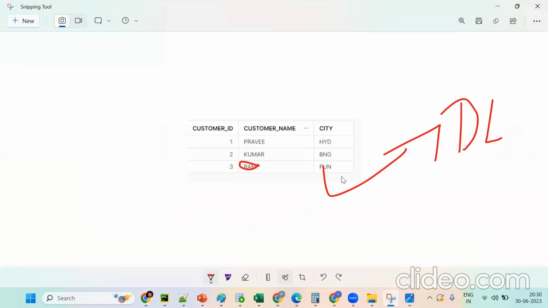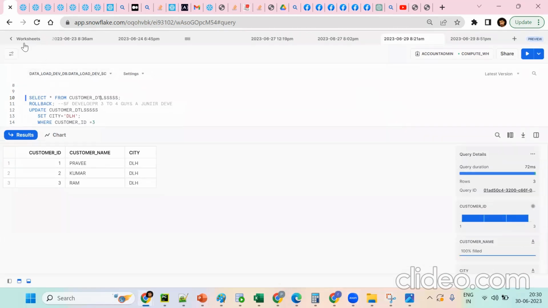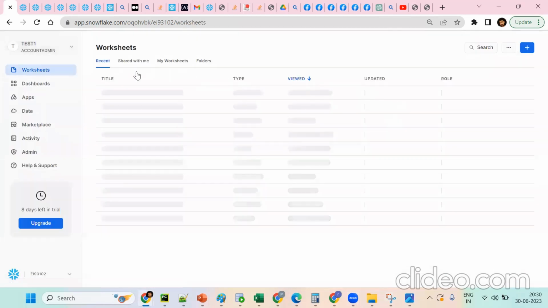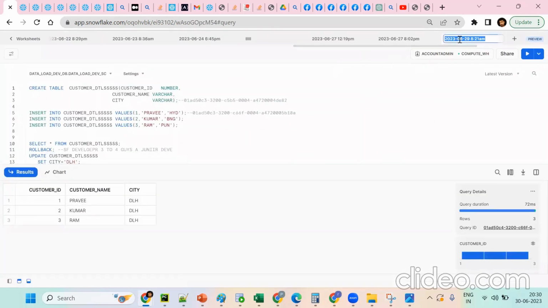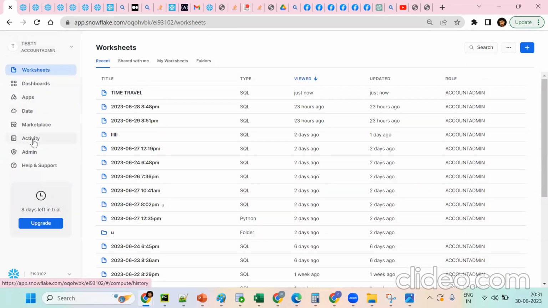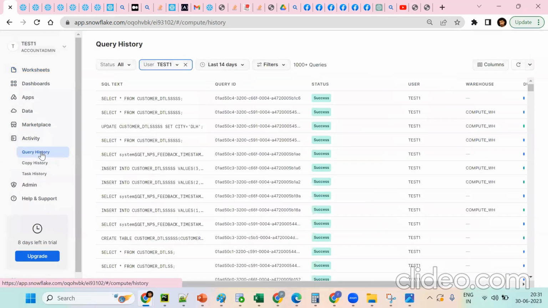Got the point? Now if I exit, it will be like this. Tell me, I did not take the query ID. How can I take the query ID? It's not possible to copy it now. So let me put the name here: time travel. Go to worksheets, then go to activity. Here in activity you'll get the query history, and we'll get all the query information.